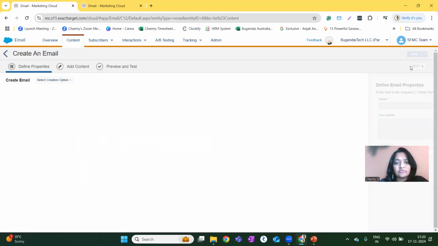First, email message. When you open this email message, it will ask whether you want to use a template or add a template plus AMPscript. We all know AMPscript is a kind of coding language that is used to build a personalized email. And we have HTML plus AMPscript, text-only emails, or any existing emails you can select. So these are the several options.